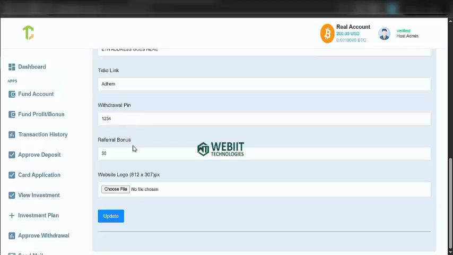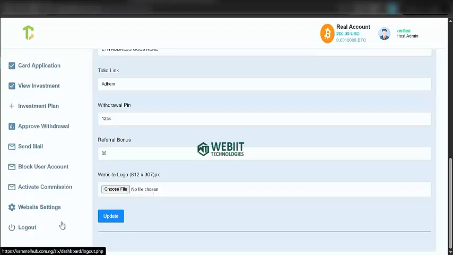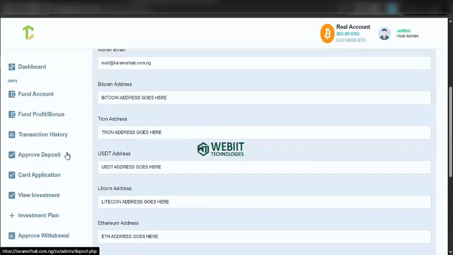Okay, and you also have referral bonus. So yes, it runs a referral package. So whoever you have referred, you get a bonus also. Then yes, you can also upload your website logo from the admin dashboard. Okay, so now this is it for the admin dashboard and the features of the admin dashboard.